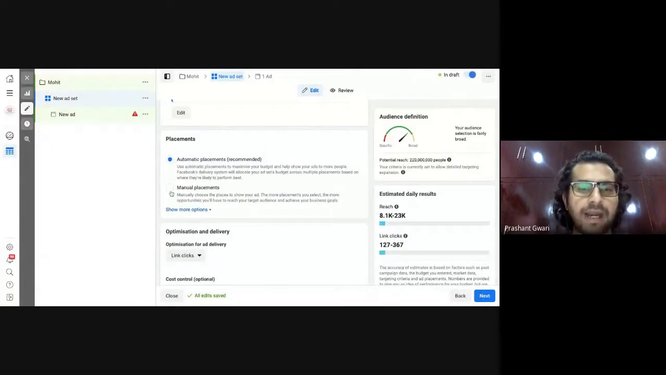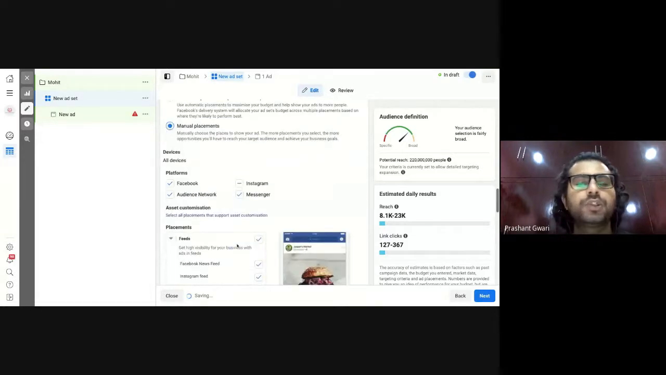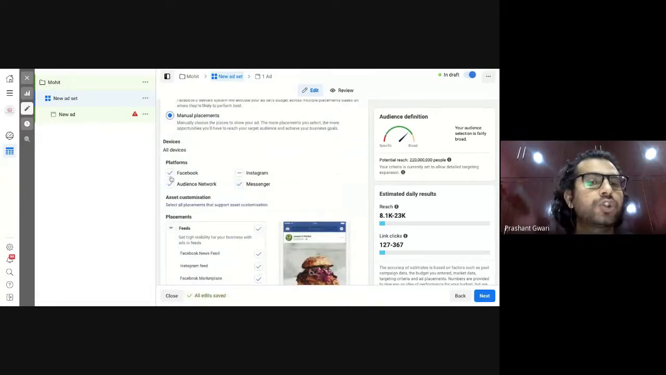In the manual part, if you choose manual like this, you can actually choose which platform you want to show the advertisement on. There are 4 platforms Facebook is providing us: Facebook, Instagram, Audience Network, and Messenger. You are familiar with the other 3. Audience Network are the applications and websites which are partnered with Facebook, and they show advertisements on their applications and websites. Example, Truecaller, PhonePe.